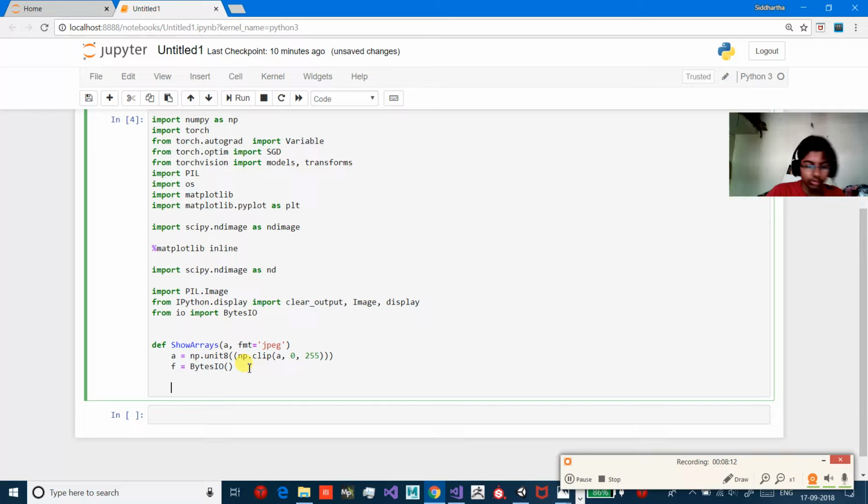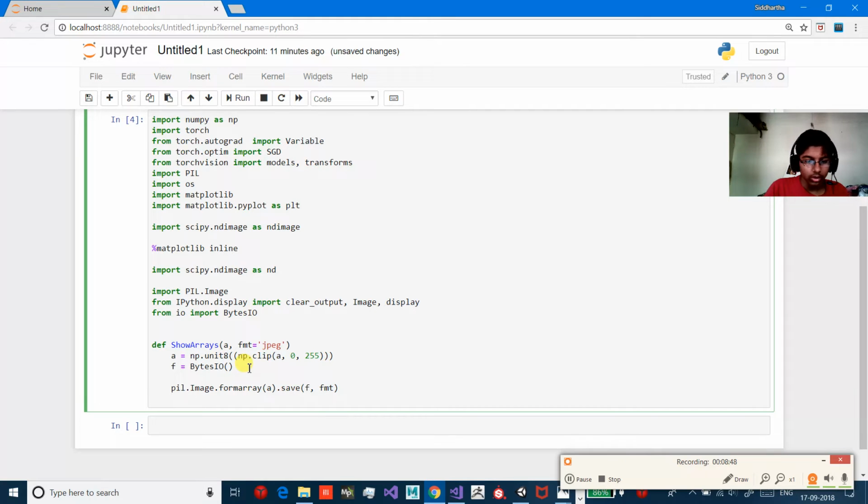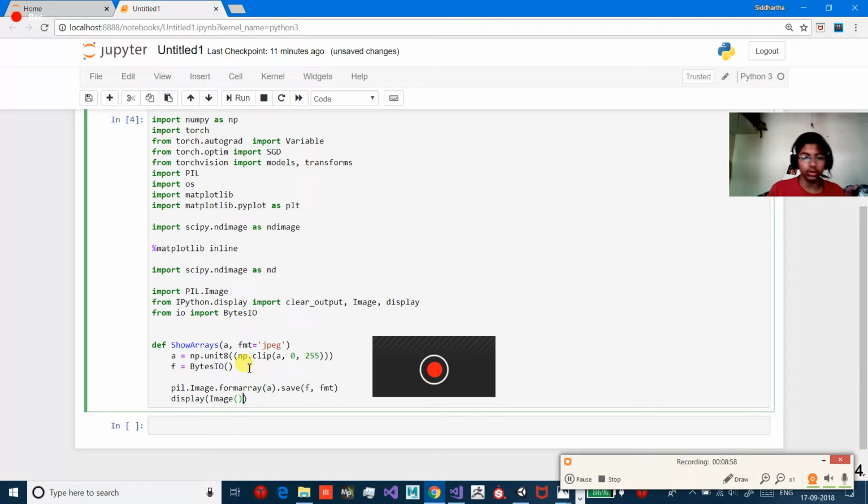So let's go PIL dot Image dot format or something. Yeah, fromarray. I want to form an array. It should be a dot, dot save. Let's see that with the format. Display image. I want to display the image as it already says, like that.